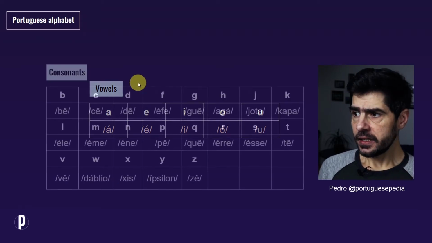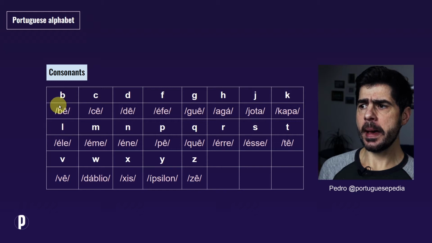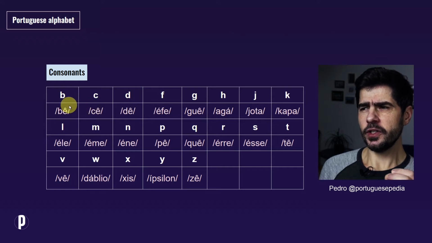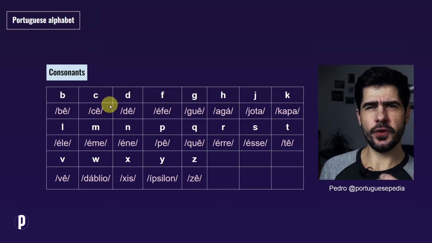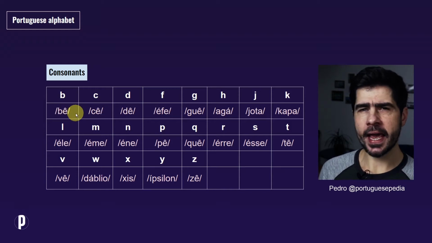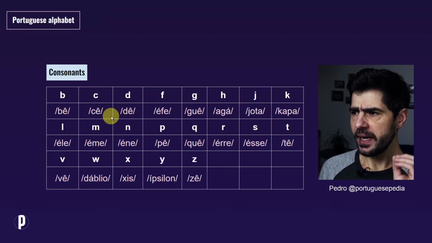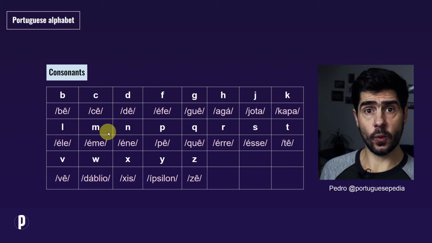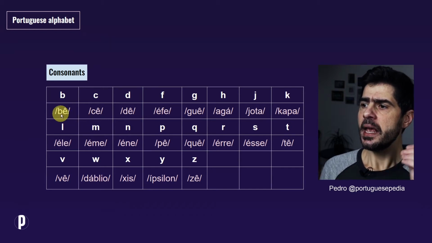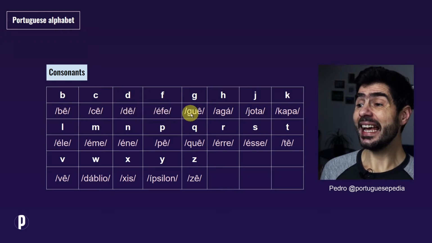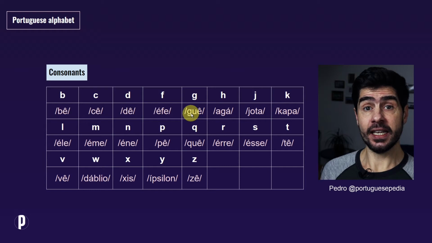Let's look at the consonants now. We have B, C, D. Now, comparing to English, we say B, C, D, so you have to get used to this E sound. B, C, D. If you make that tweaking, most of the consonants will be quite easy for you to say. So again, B, C, D, F, G, so G is G.